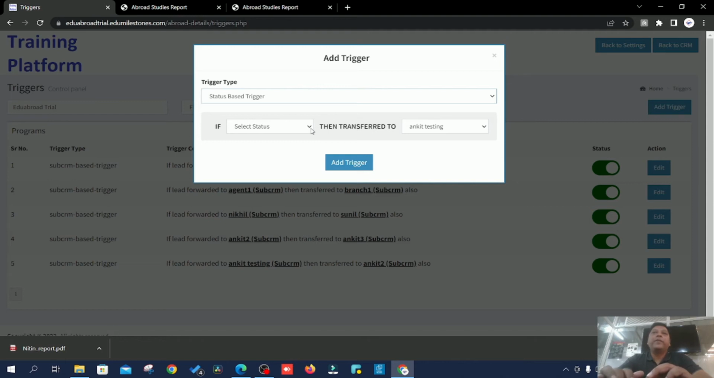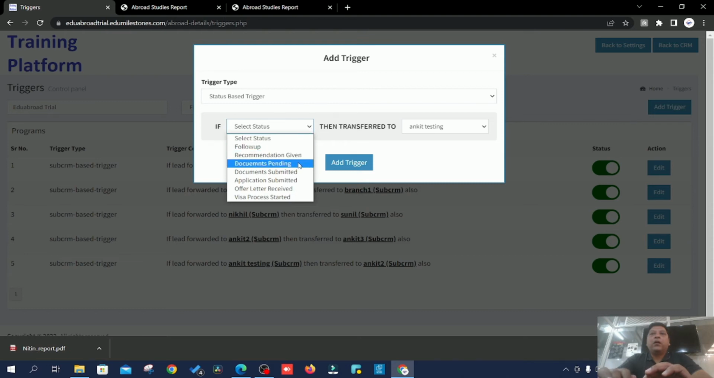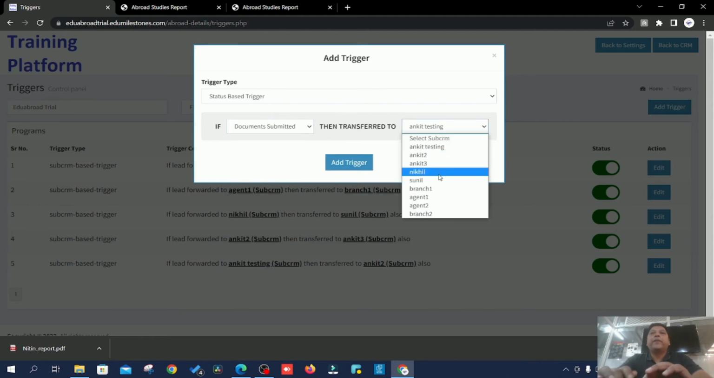Okay, what does it mean? Whenever the counselor has completed their counseling, like whenever the counselor says all the documents are submitted and I have approved all the documents, immediately transfer that file to this department. You can write the department's name over here and add trigger. So what will happen once the counselor approved all the documents? Yes, all the documents are uploaded. They don't need to manually transfer the file from one department to another department.